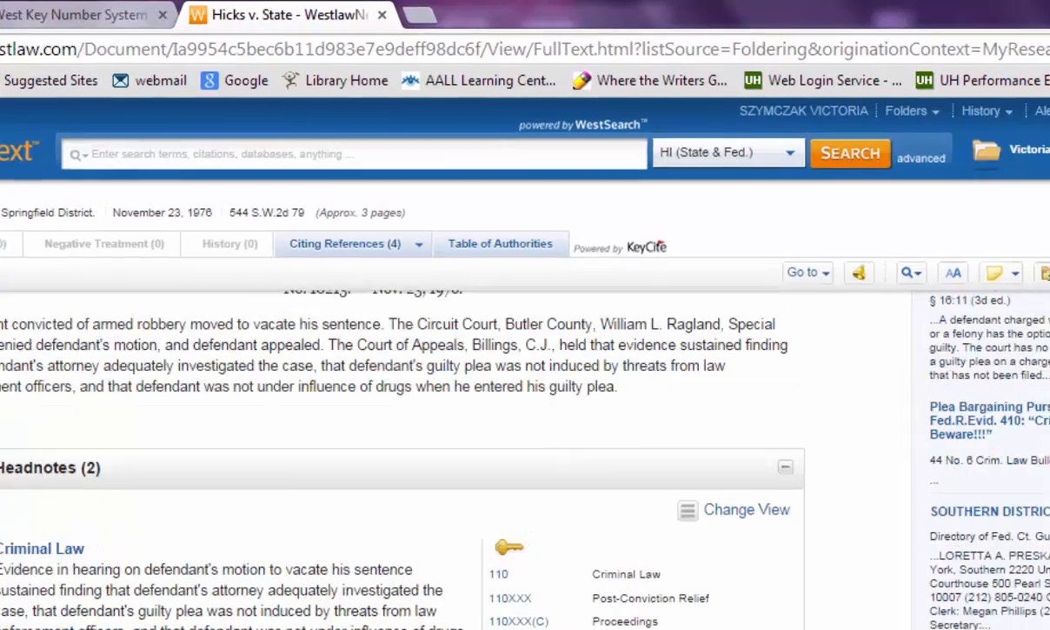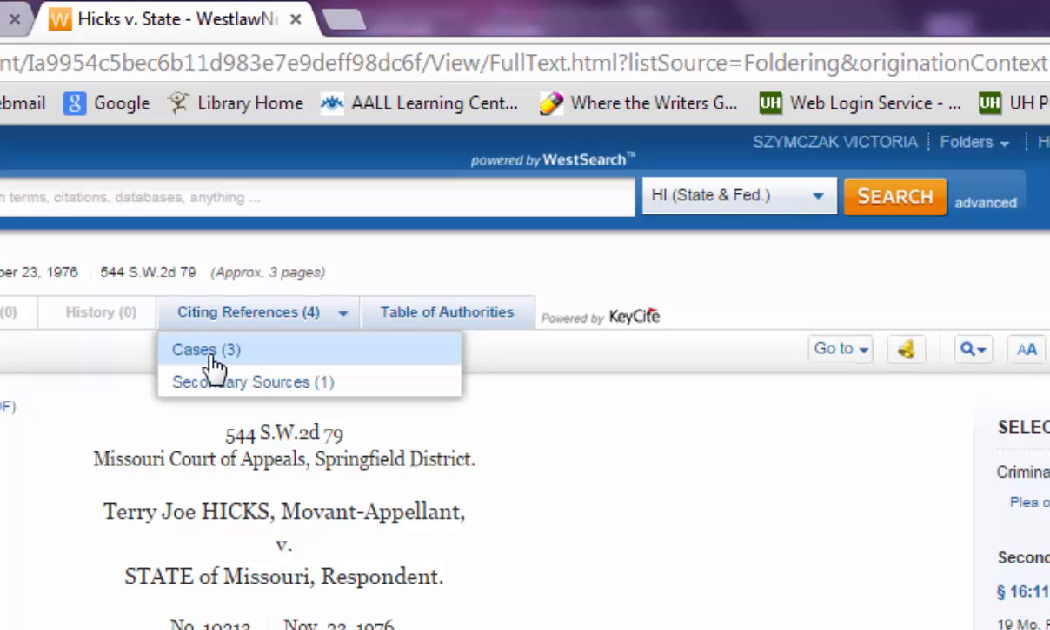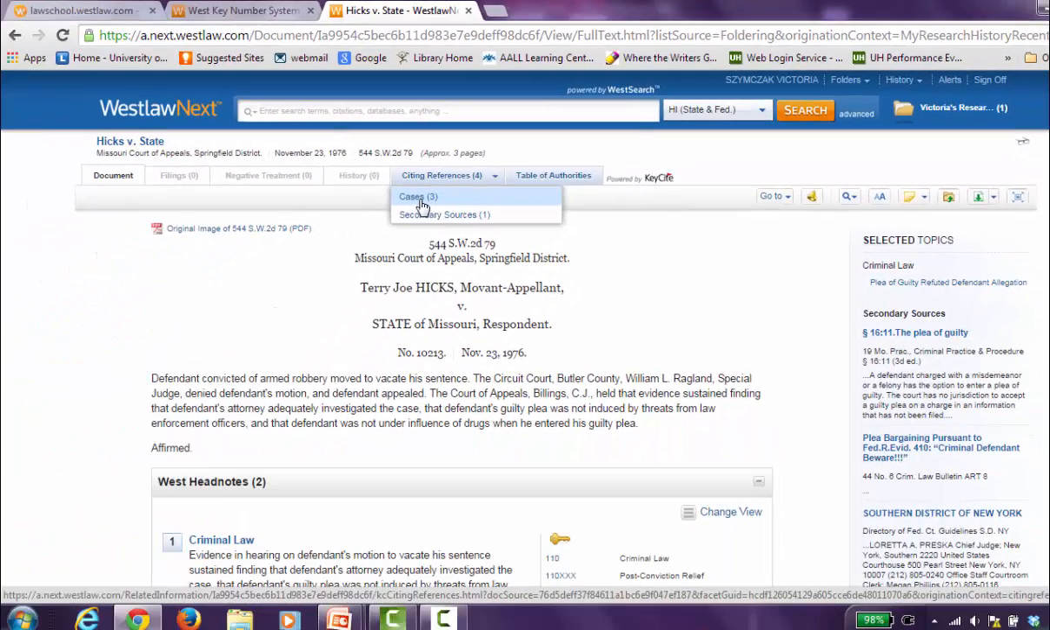This is different from key cite. Key cite, which is in your citing references, will report on cases that have cited back to your case. So these three cases cite back to Hicks versus State of Missouri. That is a significant difference, and you have to keep that in mind as we move forward doing our case law research.